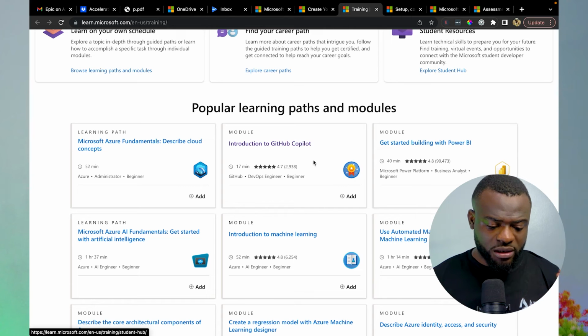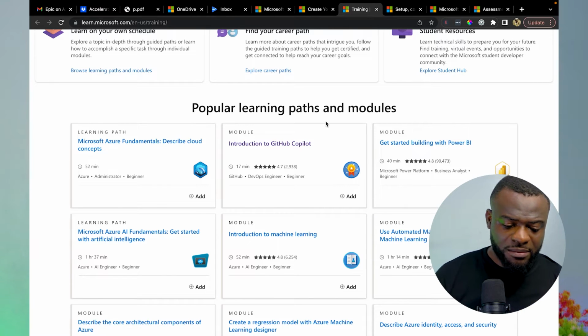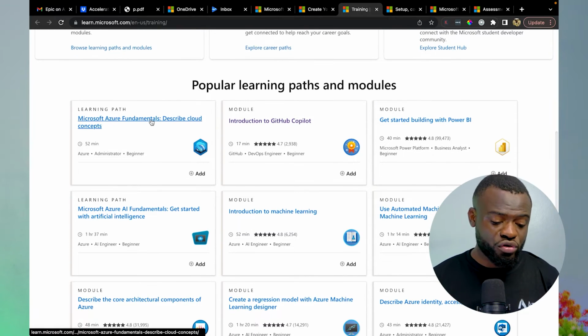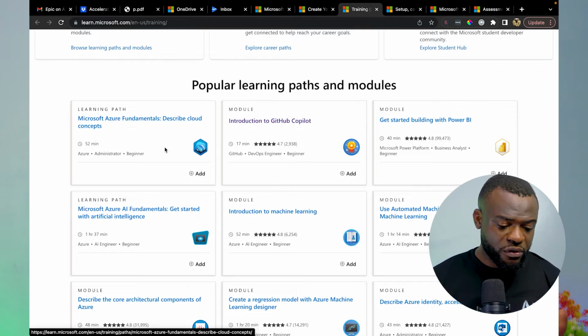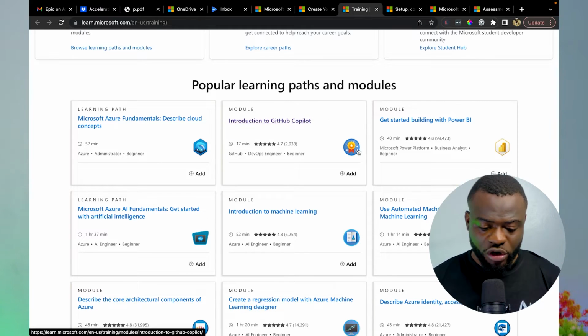And also, while coming to the platform, you see some popular learning paths and modules. You can see we have some for foundational, where you just describe cloud concepts. You can have an introduction to GitHub Copilot. Just to highlight that Microsoft actually owns GitHub, so you can equally have a proper mastery of how to use the GitHub source code management system on Microsoft.